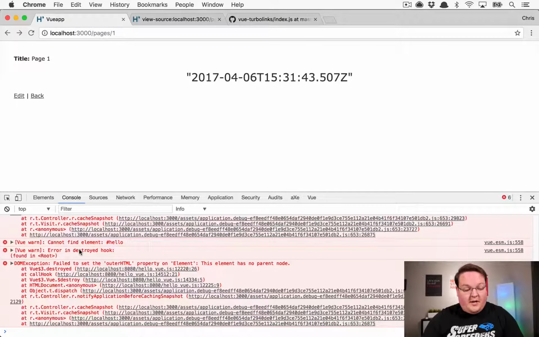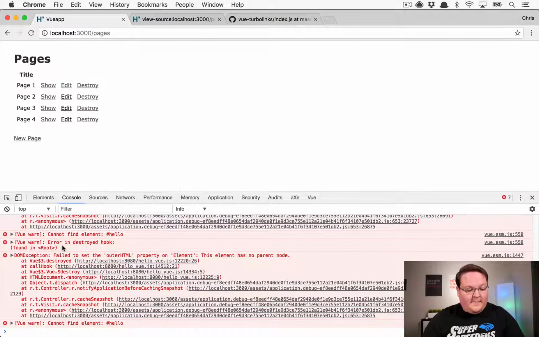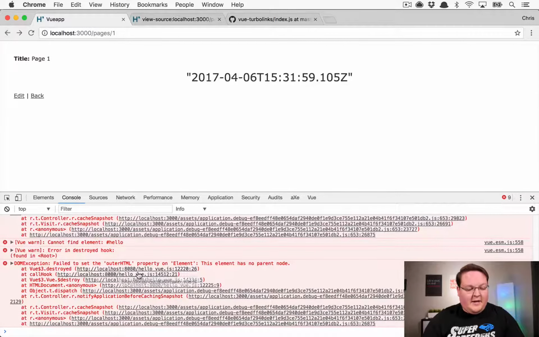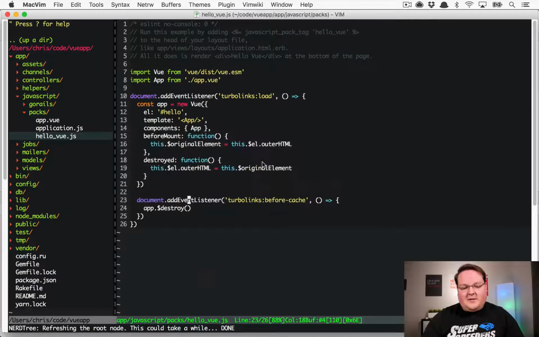So this is great, but you're starting to notice there's a few errors coming up in the console, and that is because when we navigate away, number one, we can't find that element of hello, and when we hit back, it's trying to run that before cache callback, but we've already destroyed that Vue app. Plus, we've got this constant here, and this should be a variable, because it's not really constant since we are initializing it every single time that Turbolinks loads.